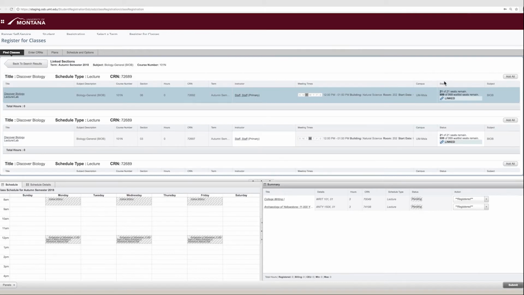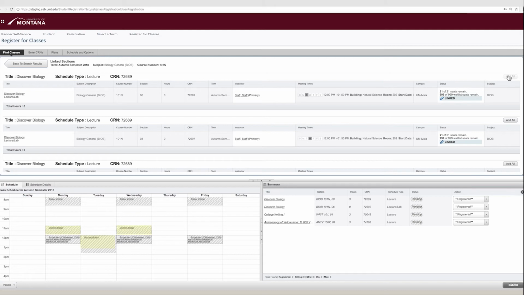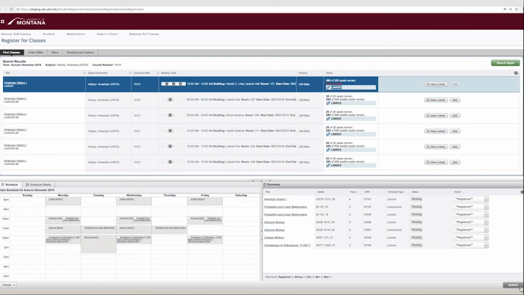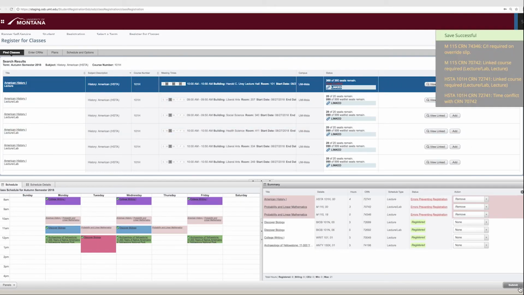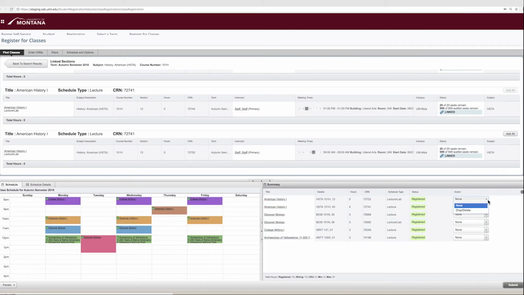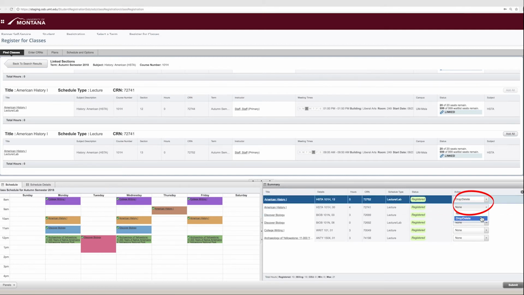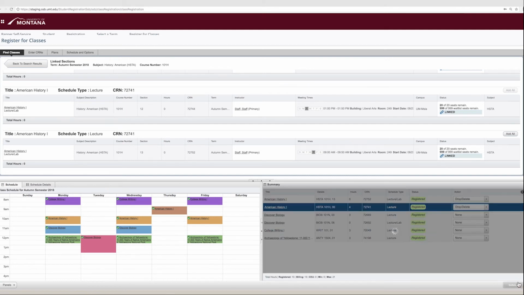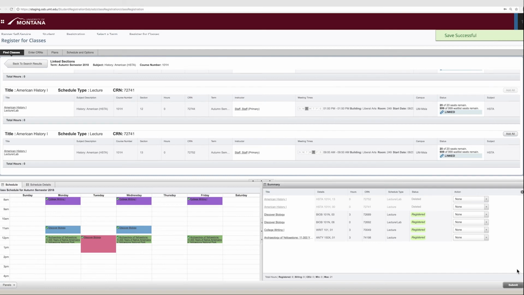As you build your schedule, you will notice that the tentative class schedule does not indicate time conflicts. If you try to register for a time conflict, you will receive an error once you hit the Submit button in the summary. To remove classes from your schedule, change the Action button to Remove or Drop/Delete and click Submit. You will be able to confirm your registration when the tentative schedule changes the colors of your classes from gray and when the Summary tab has a green registered status for each course.